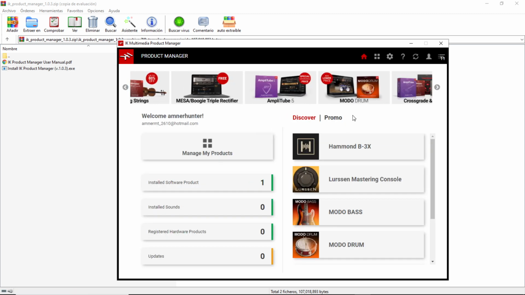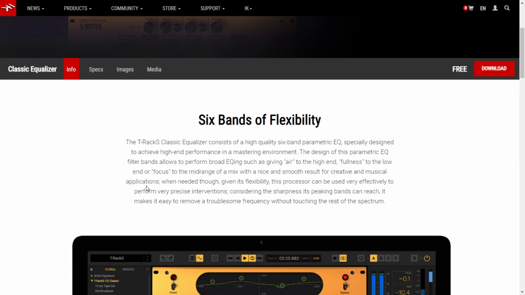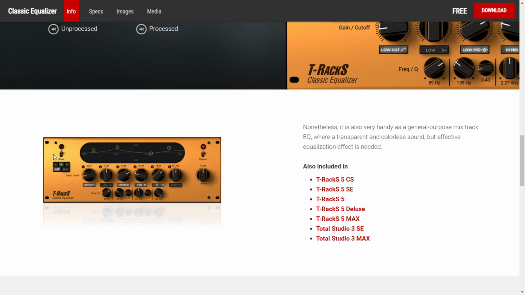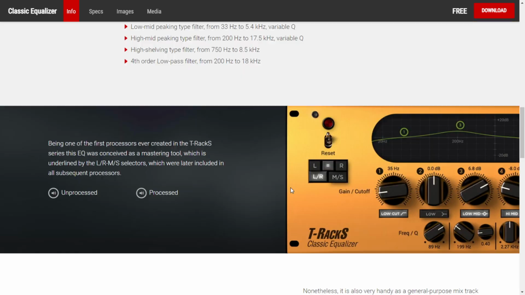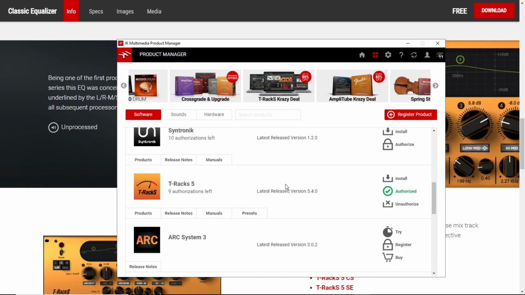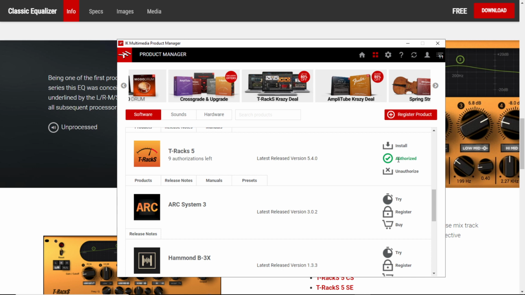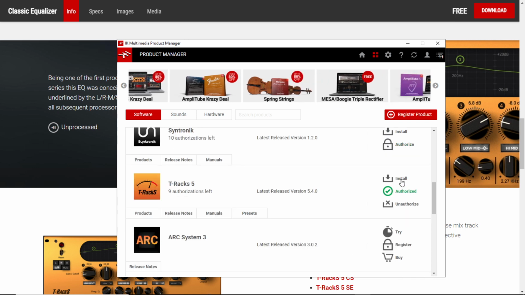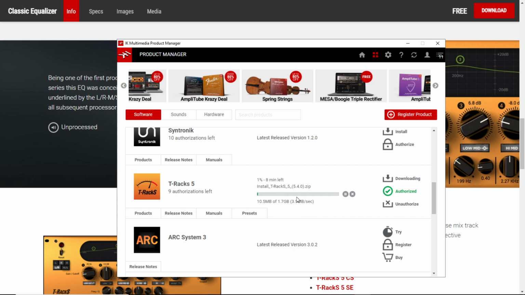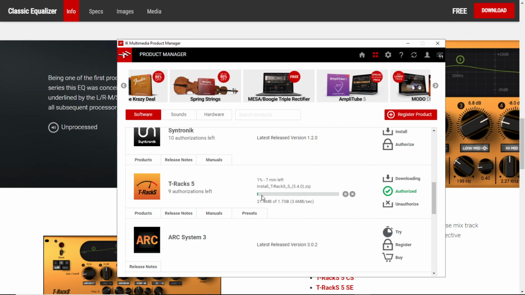I'm inside my IK Product Manager here, and I'm gonna go to manage my products. As we saw on this website down below, it is part of this package, the T-Rex 5. We need to look for that in the IK Product Manager. As we see here, T-Rex 5 suite, we need to install and authorize this. I already have it authorized, so I'm just gonna go ahead and click install. It's downloading, installing. It's 1.7 gigabytes, so it will take a while.